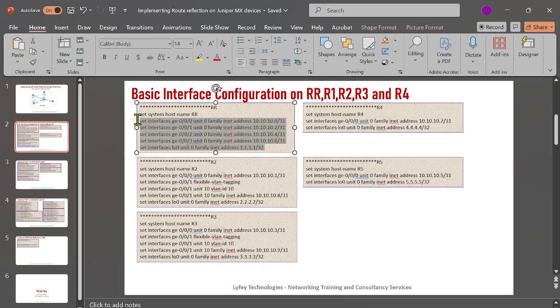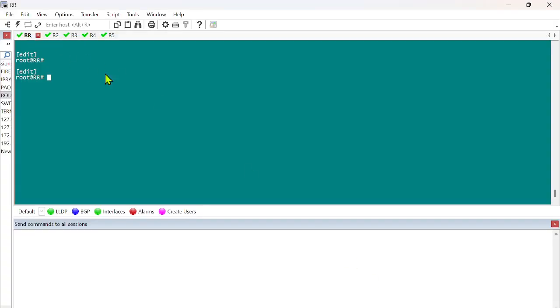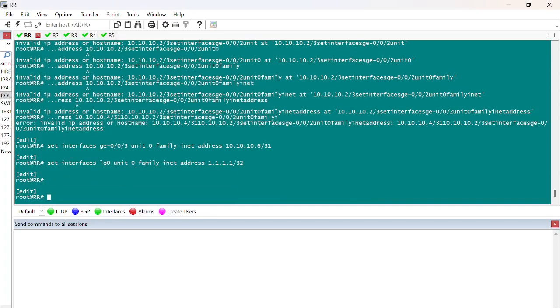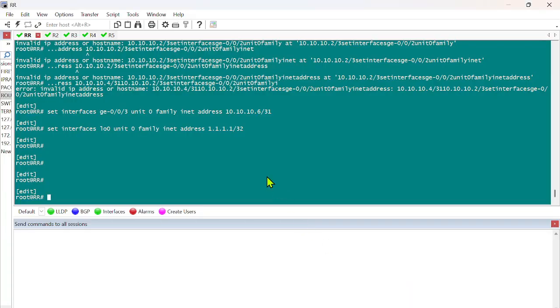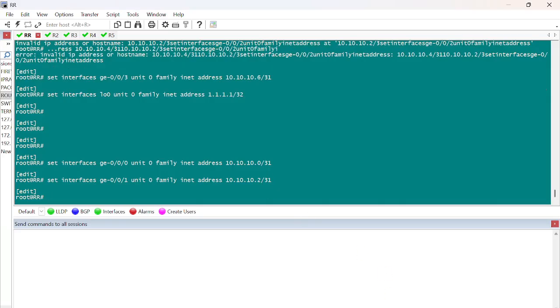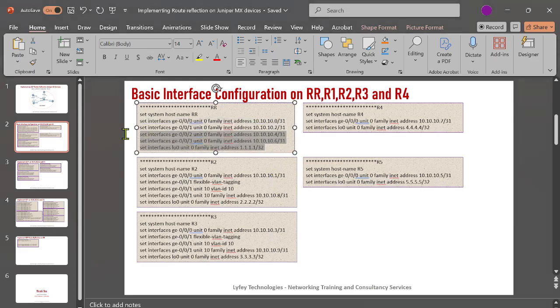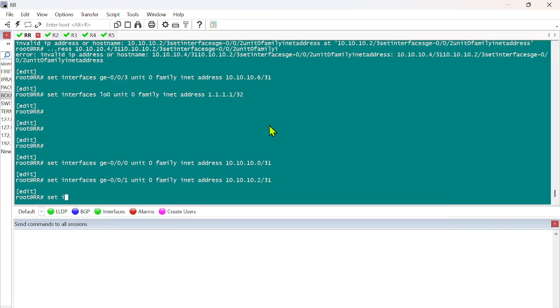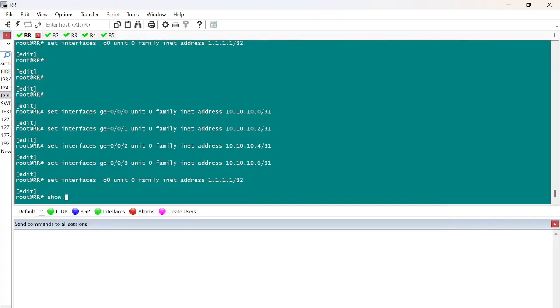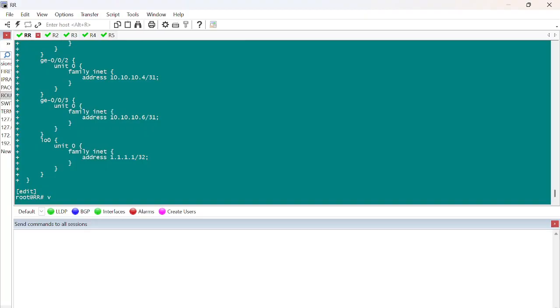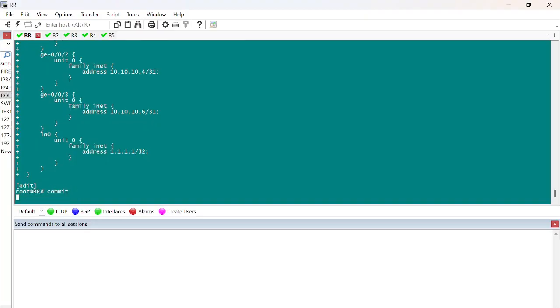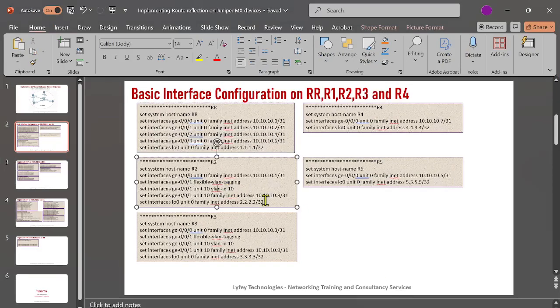So starting with RR1, these are the basic configurations that we need to configure on RR1. I may need to copy the configuration in bits because some are reporting errors. And then I'll copy the last three lines. If you do show | compare, you will see that we are configuring the host name and the interface parameters. So I'll do commit. Then we can configure the next router, which is R2.